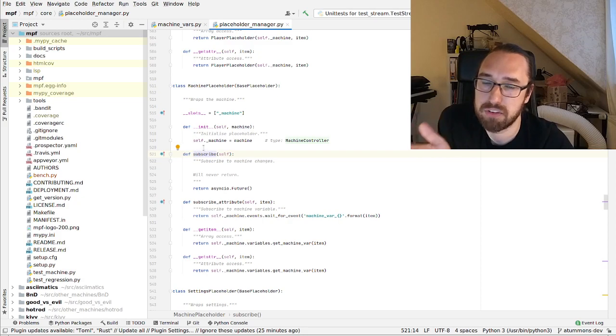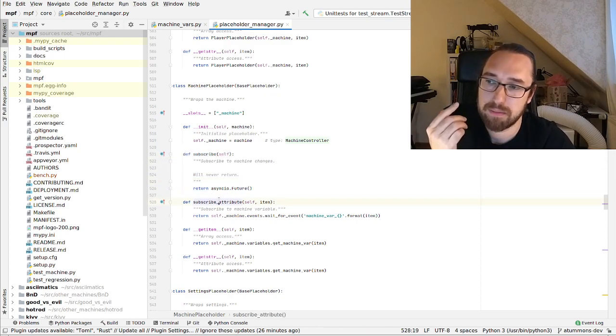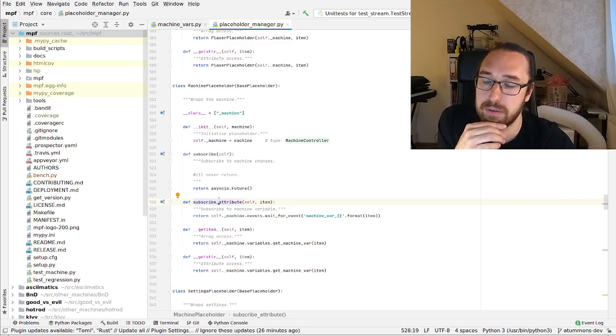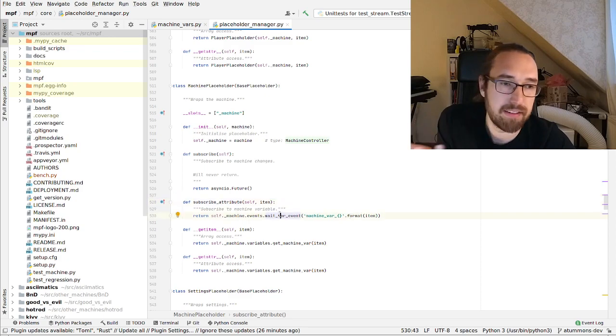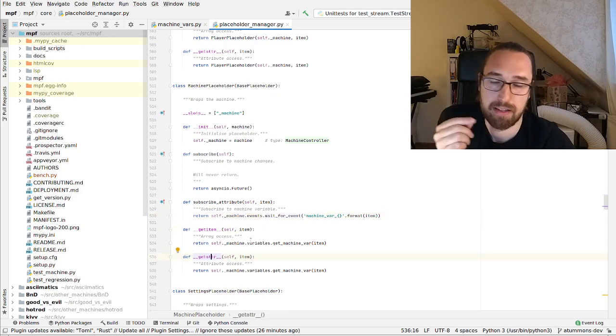So in the case of the machine itself, the machine itself will never change. So this is just a future which never returns. Then you can subscribe to attributes, like any attributes in MPF. And in this case, that's always machine variables. And then there's basically get item and get attribute. Like that's basically array getters.